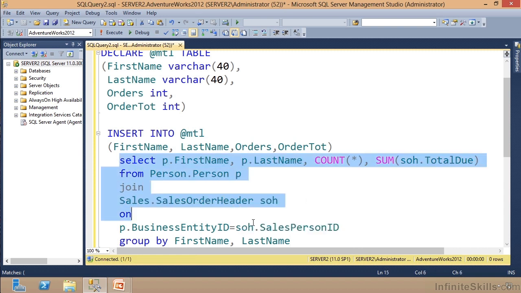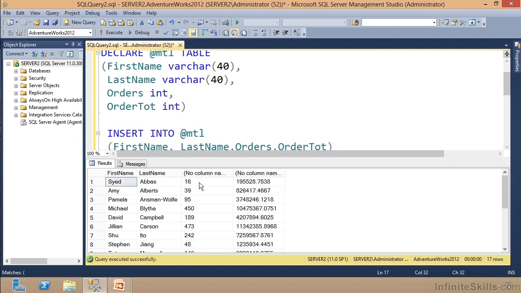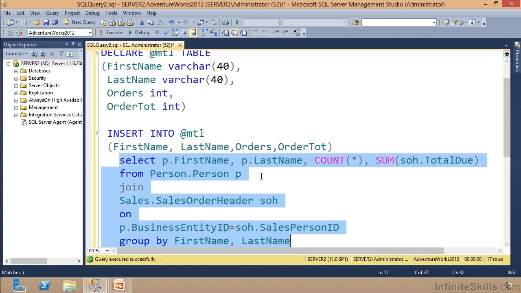Now notice I'm going to run this select statement that we're using to load our table to show you what we're going to get back. Notice we're getting the first and last name. We don't have a column name on either of these. We'll go alias that right now. But this is that count column. This is the number of orders that Syed Abbas had. And this is the total of all of his orders. So this is that sum.